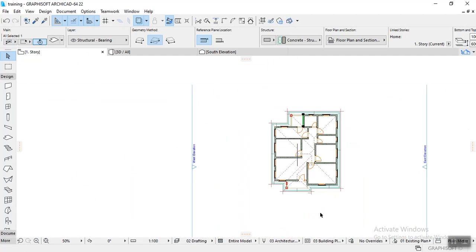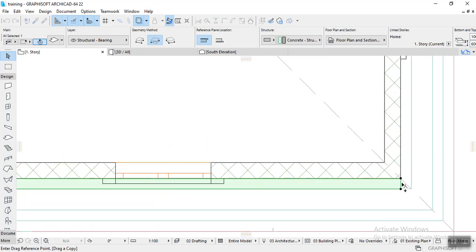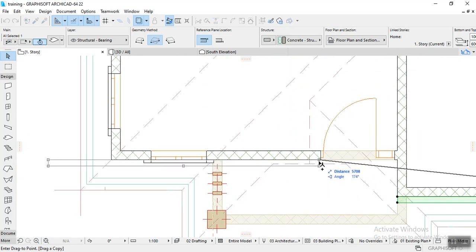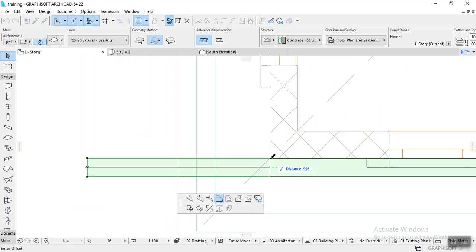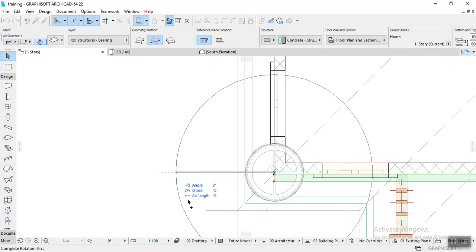Okay, same thing here. Come down to the spot. I'll create a copy here. I'll put it from here. A copy here.